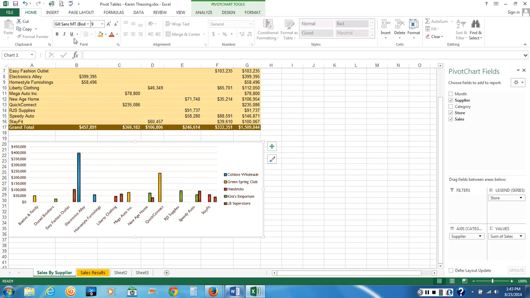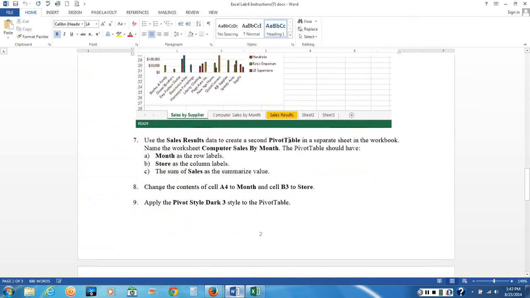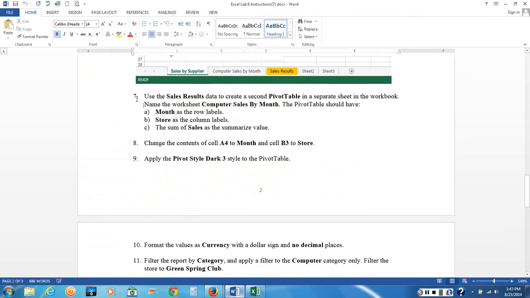Okay, I'm going to go ahead and save it just to be safe. Bring up your instruction file. And we are down on step 7. So it looks like we're going to make another pivot table, using the sales results data to create a second pivot table in a separate sheet in the workbook. We're going to call it computer sales by month. We're going to have the months as our rows and the store as our columns, and of course the sales as the summarized value.